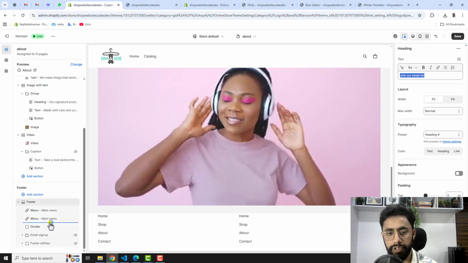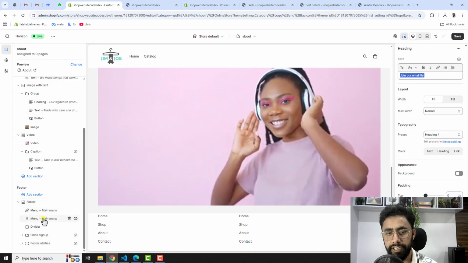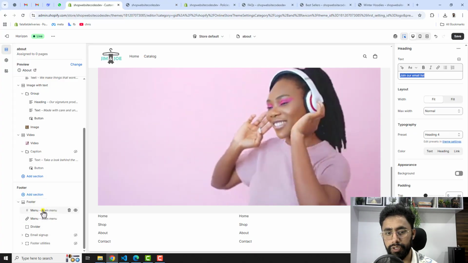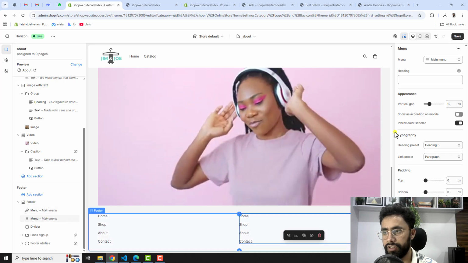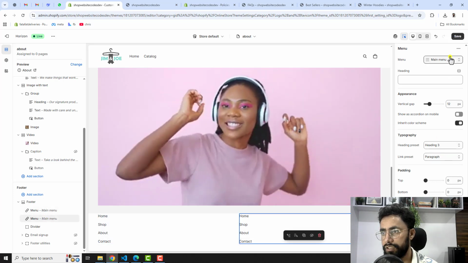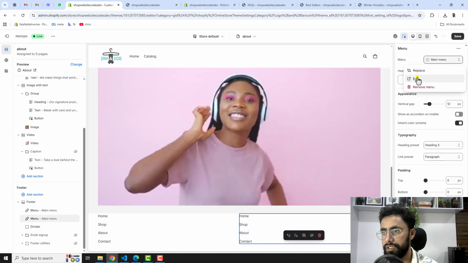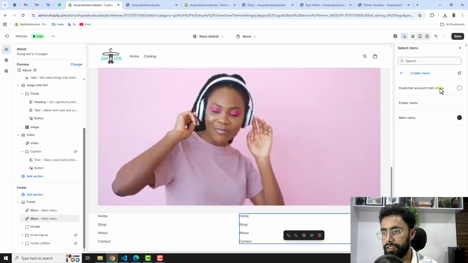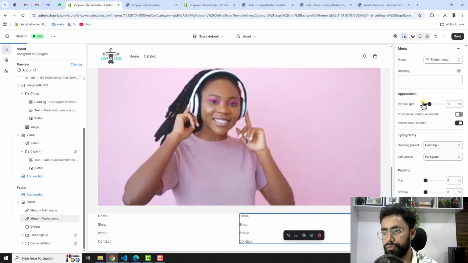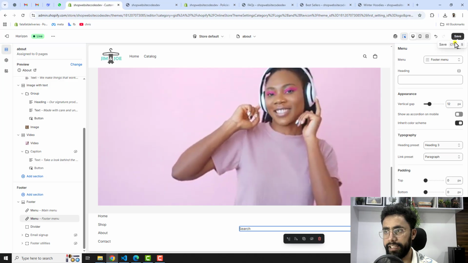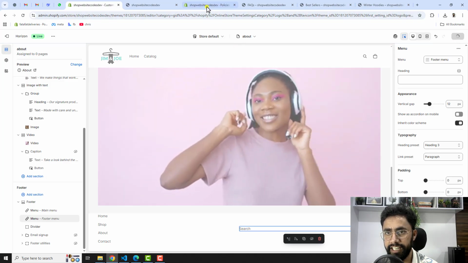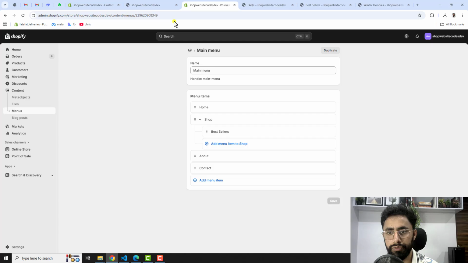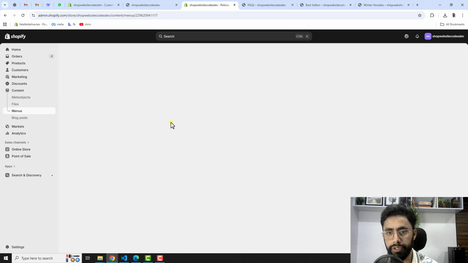And let me put one more menu. For say example, this menu is related to the main menu. This is for the footers for say example. So let me choose here. So you should choose footer menu. And in the footer menu, we have not selected any links. So let me show you what you will do. You should go back to the menus again, click on footer menu.